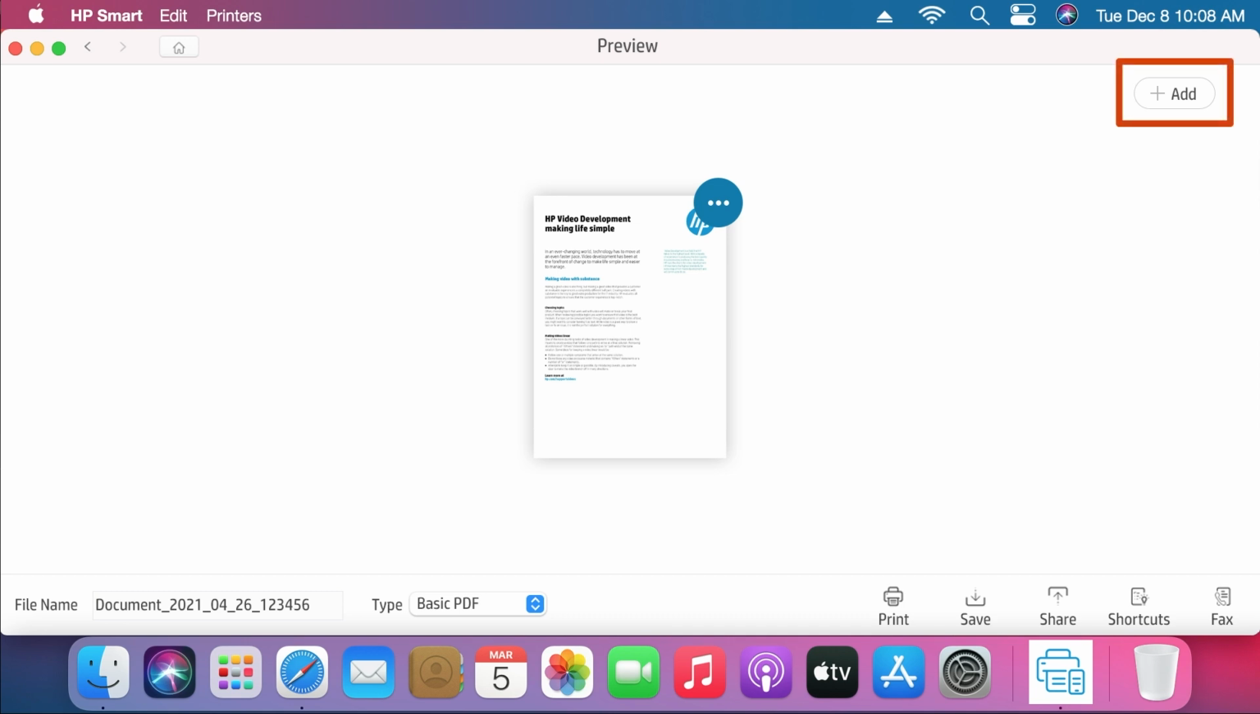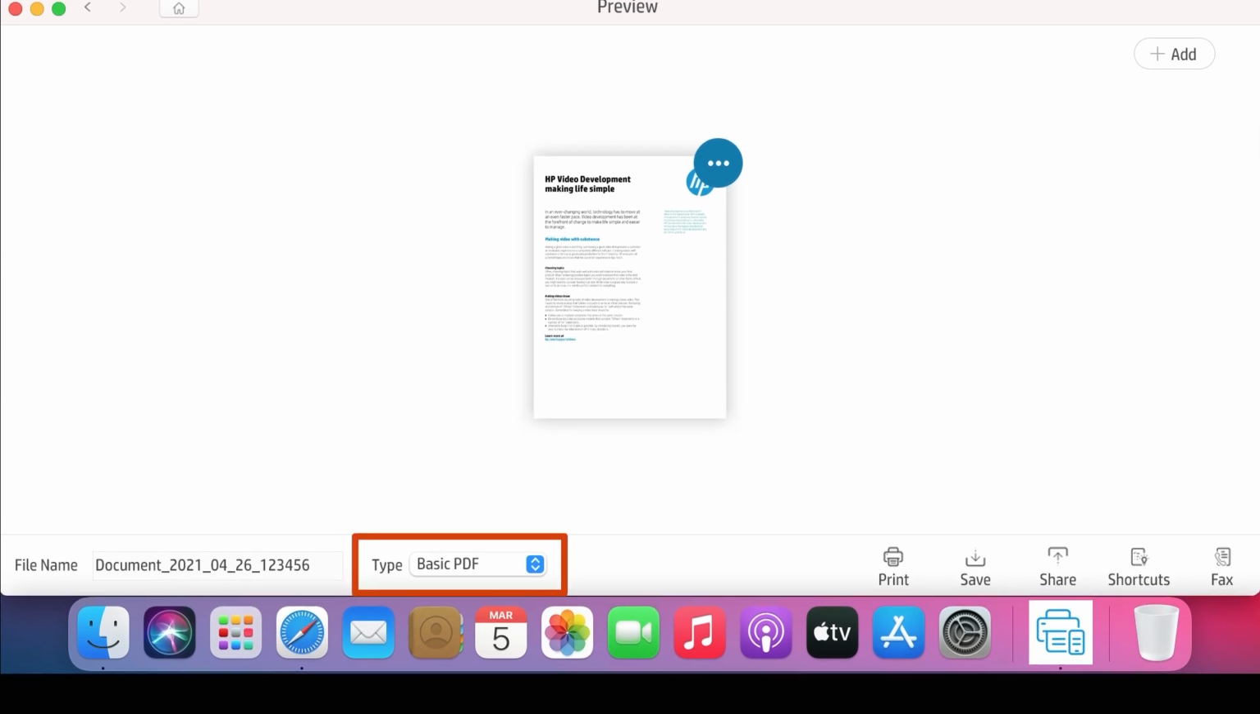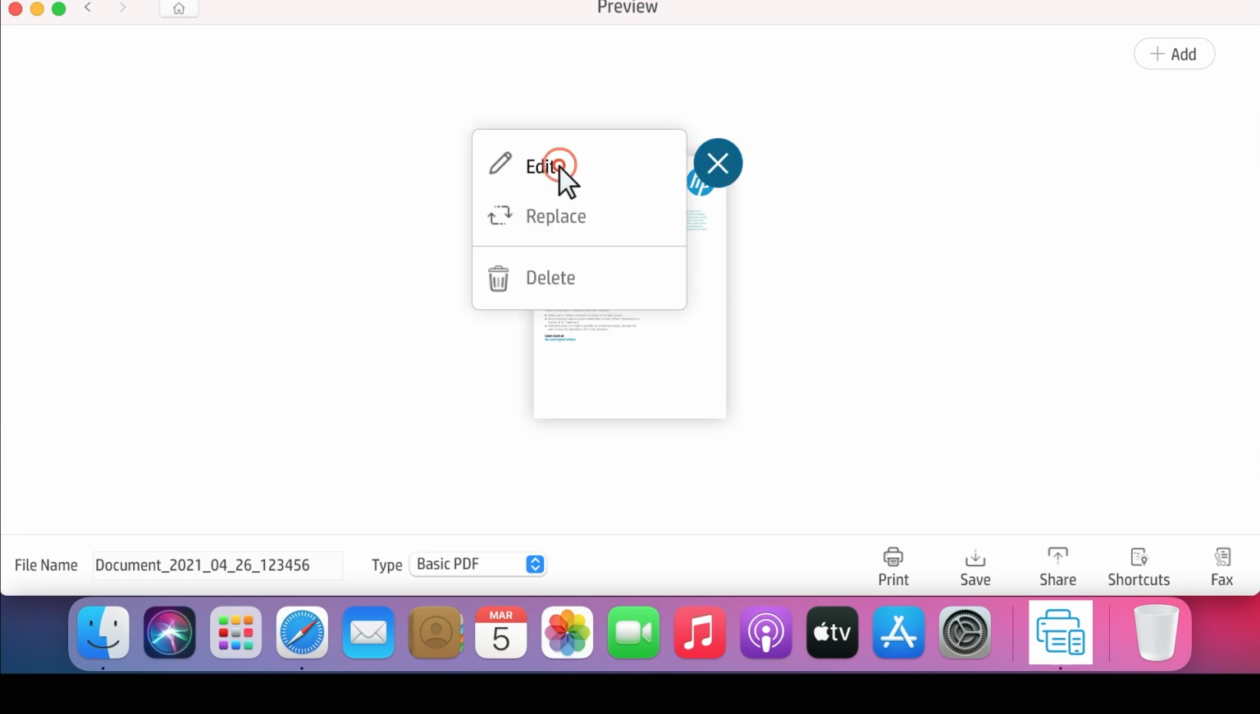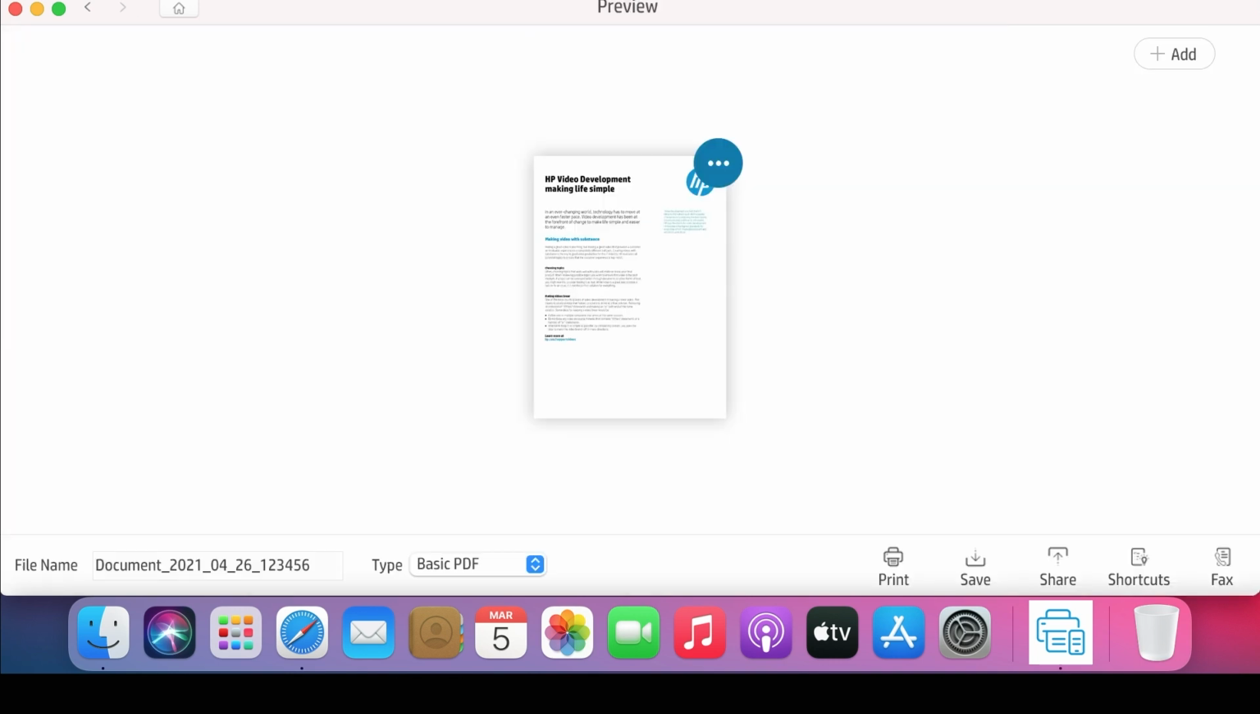You can add other pages to your scanned document, reorder your multi-page scans, change the file name or type, or edit the scanned image. Once you've made adjustments, click Done. The preview screen displays the scanned documents with the changes made.